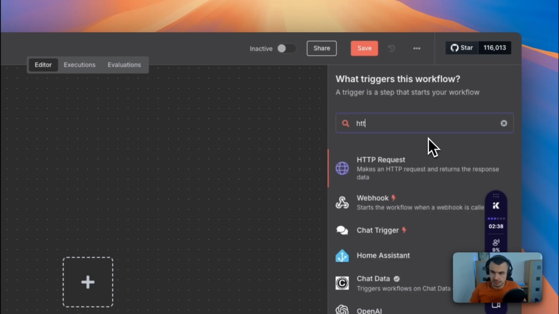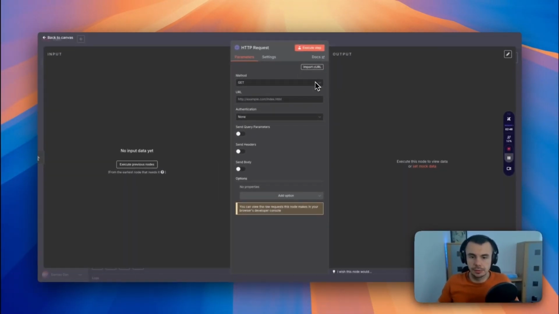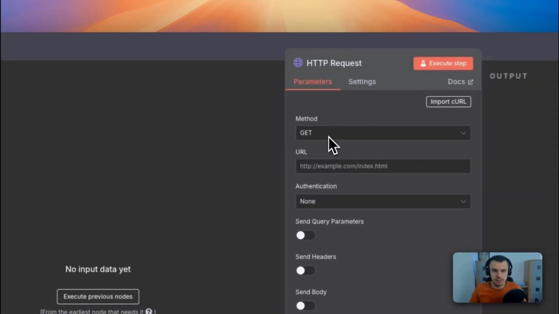So let's add HTTP request node. I'm going to show you what I mean. I would have to go through the API documentation, figure out all the parameters, set up the authentication. So it's quite a process. So let's do it now to see how tedious it can be. And then we'll use the 11 Labs community node to show you how simple it is and how much time you can save. So for the method, we need to use POST.